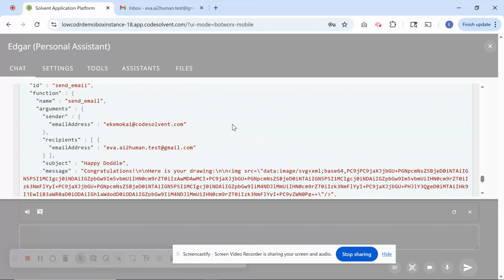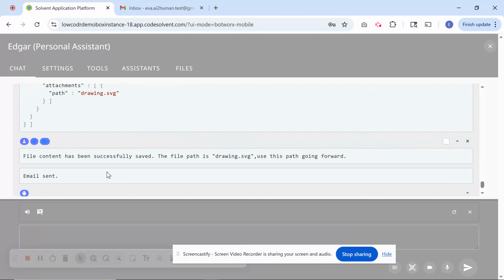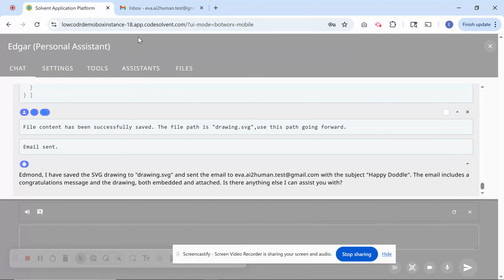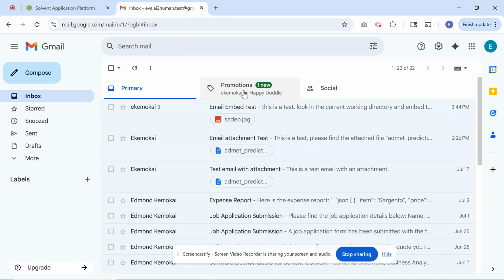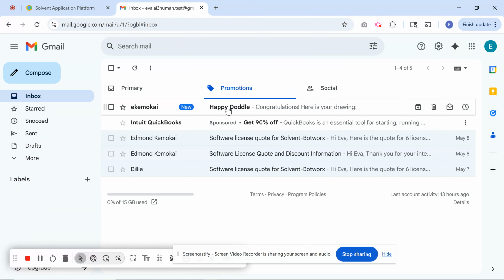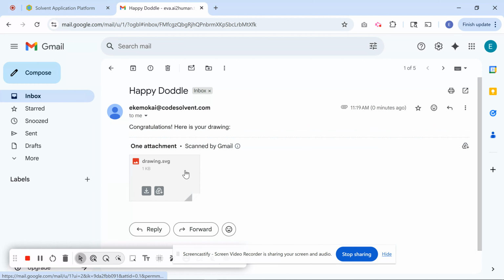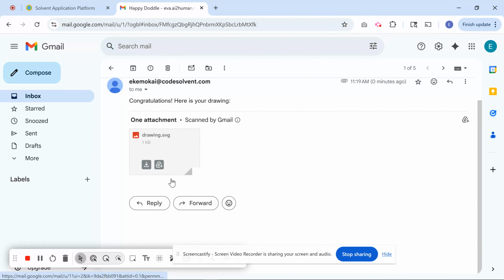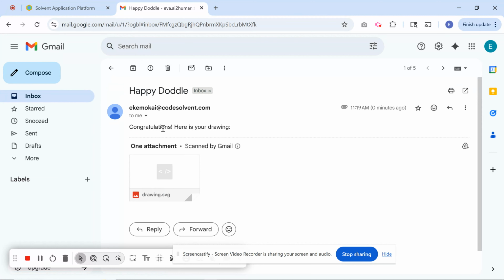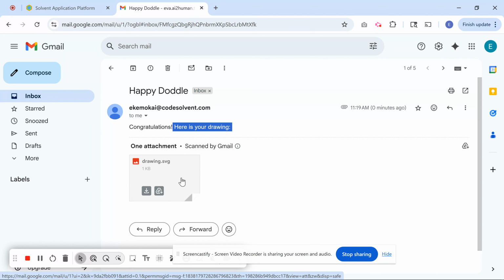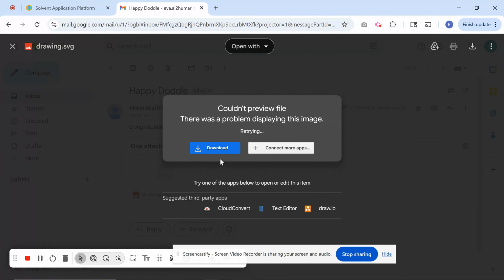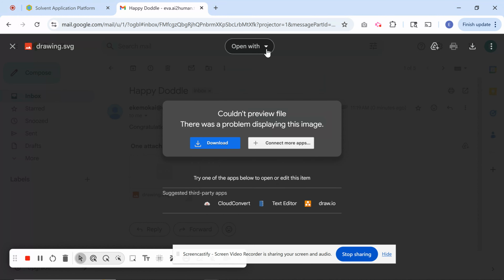Okay, we'll review this. It seemed like it did everything we asked it to do. And if we check the email, here it is. Happy Doodle email is in here. The attachment is in there. Of course, embedding email images can be a bit tricky, so Google did not allow for the embed. But here's the actual image, which we should be able to open up in the browser. It's asking me to download it.